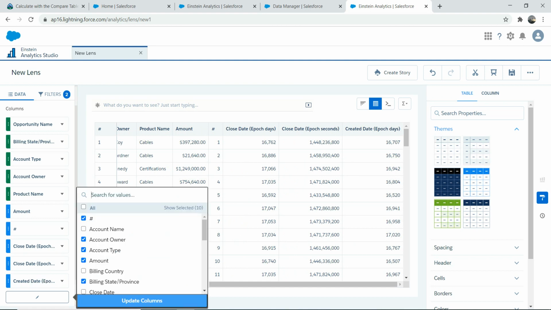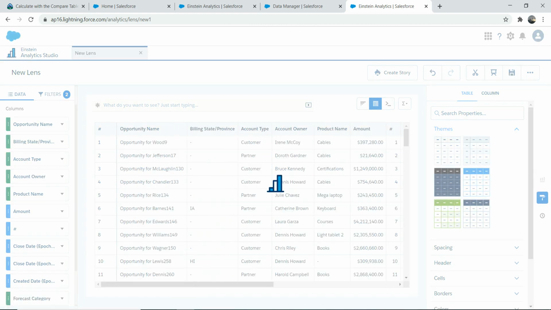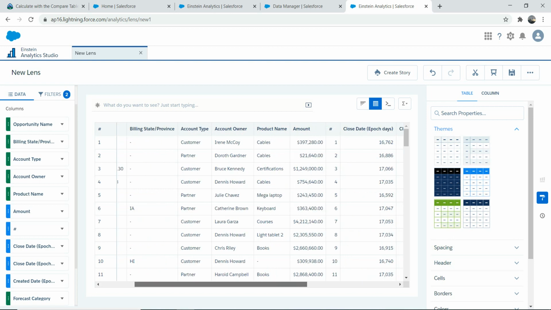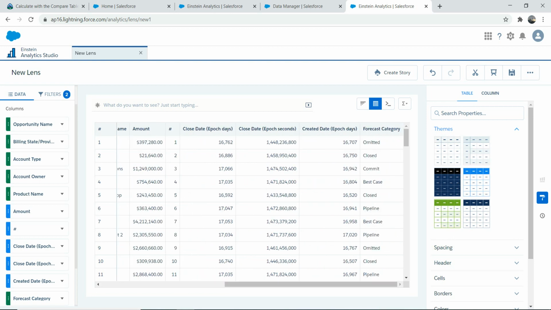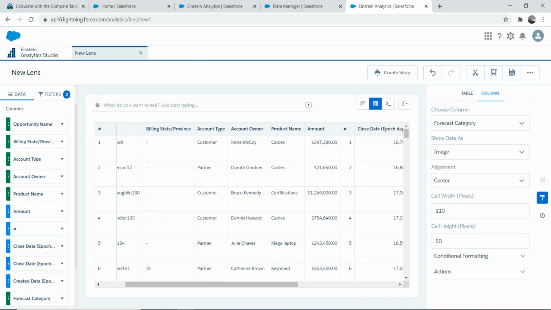So you can add more columns if you want, right? So you click here, you can do account name, you can do billing country you want, right? You can do forecast category, okay? So let's do forecast category, right? So it must be there somewhere, right? And you can format it if you want. So format column, right?